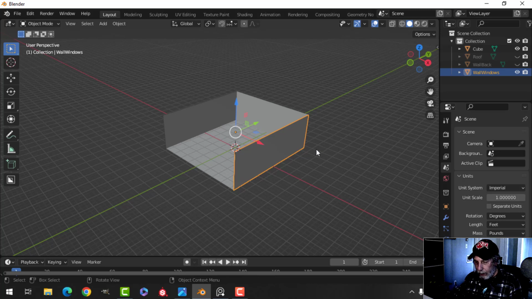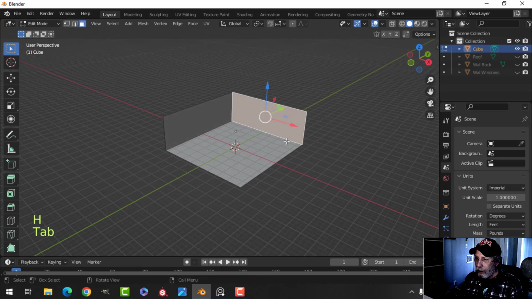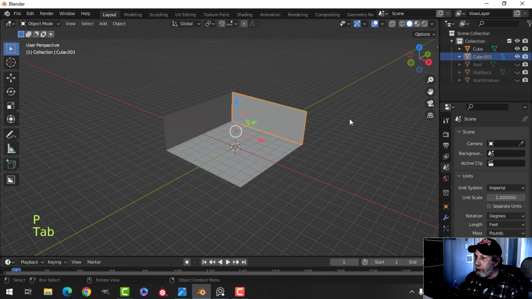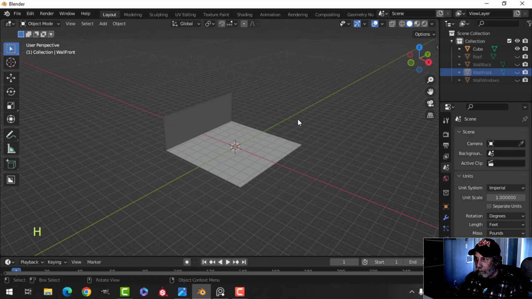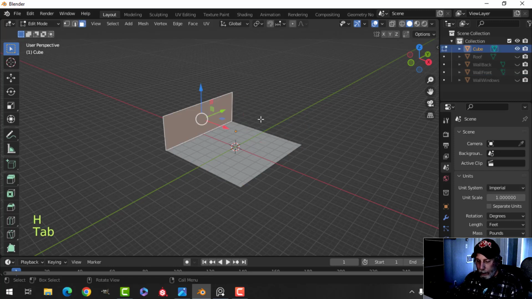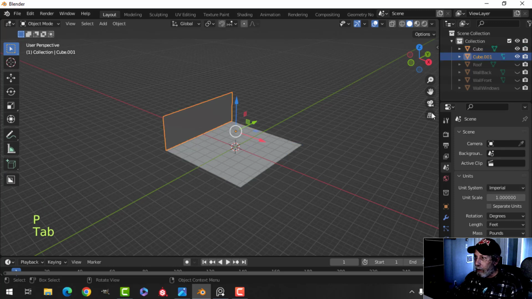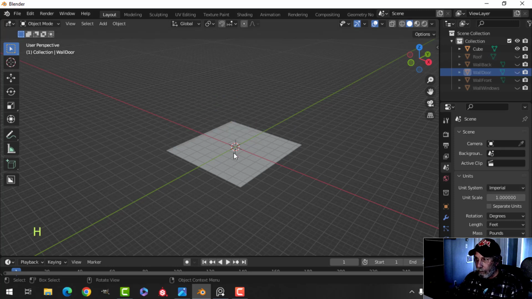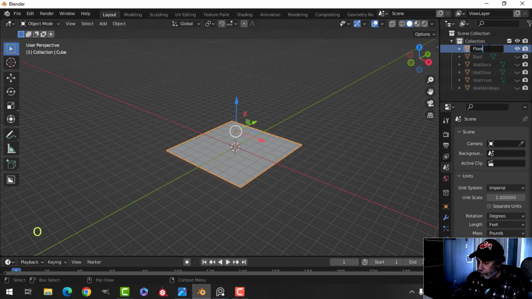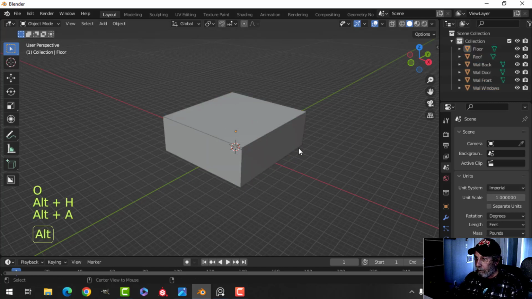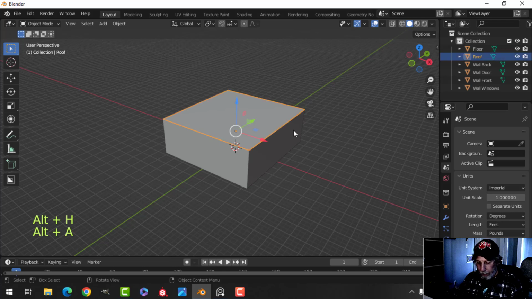I'll take that and hide that. This one here is going to be my front wall, or wall front. This one's going to have a door on it, so this one will be wall door. And that leaves me with this one, and that's going to be my floor. So I've got all my pieces.